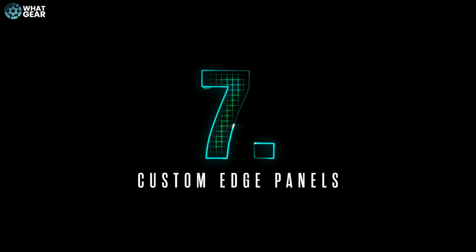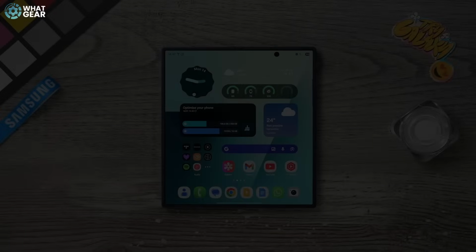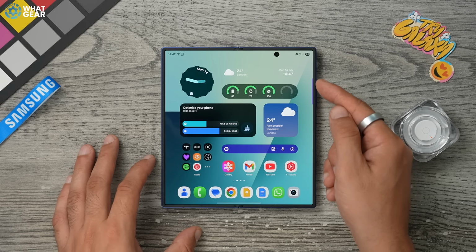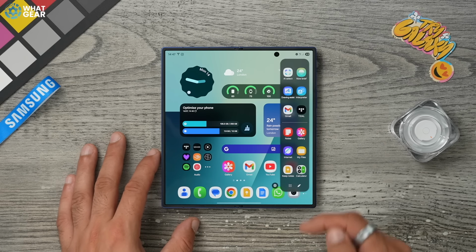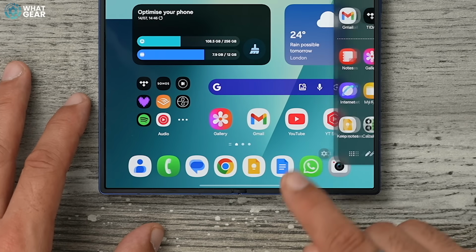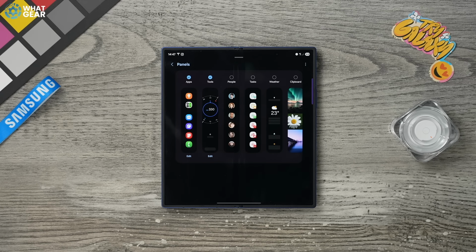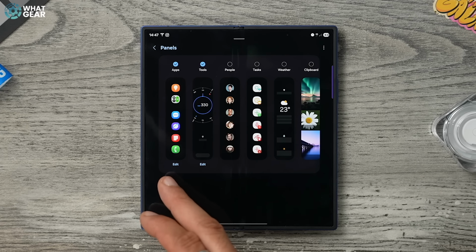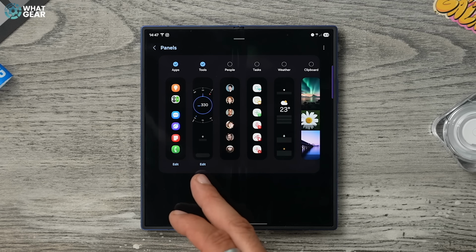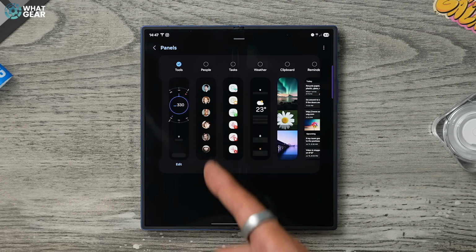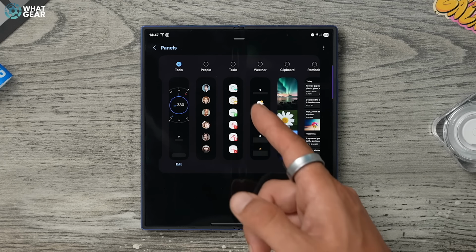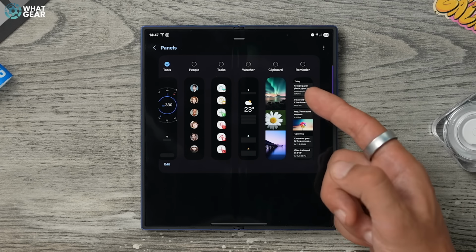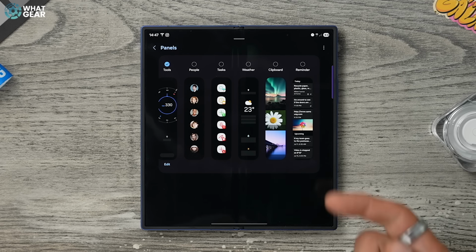Okay, so here is some settings and options that you need to look at when it comes to the edge panel. The edge panel is the little bar down the side here that you can swipe out. If you hit the little settings icon here, you can jump into all of the edge panels that are available to the phone. You'll see right now I've actually got two. I've got the apps and then I've also got the tools. You can add your favorite contacts to the edge panel.